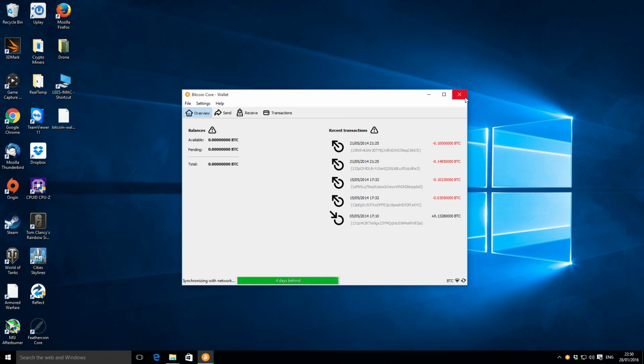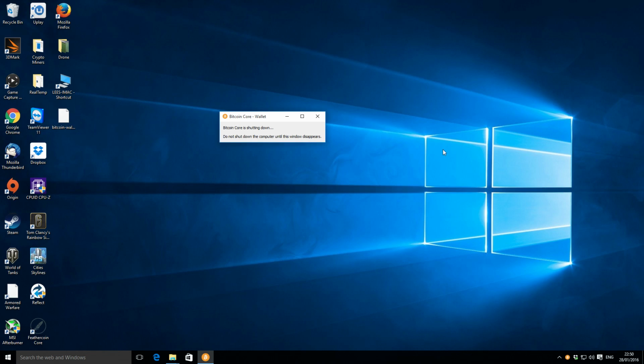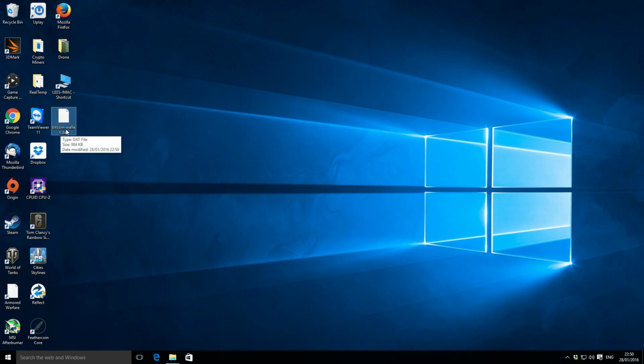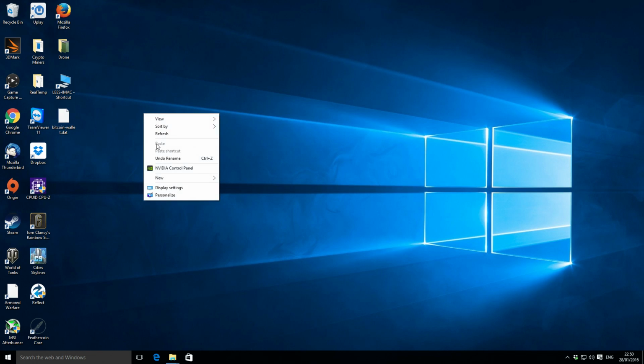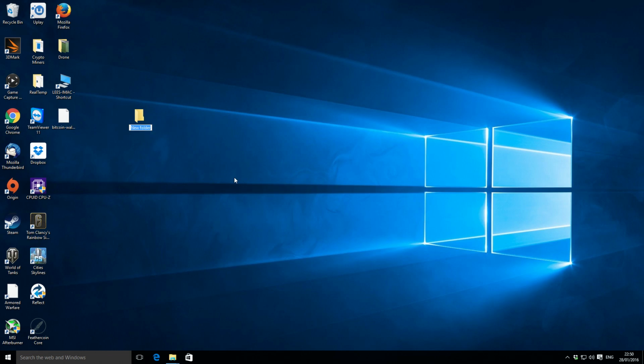Okay, and now we can just close this because it's kind of banging away on the hard drive, and I can hear it in the background. So now we have this Bitcoin-wallet file. What I'm going to do is also create a new folder. I'm just going to call it Bitcoin Wallets video, and then I'm just going to put this one into there.